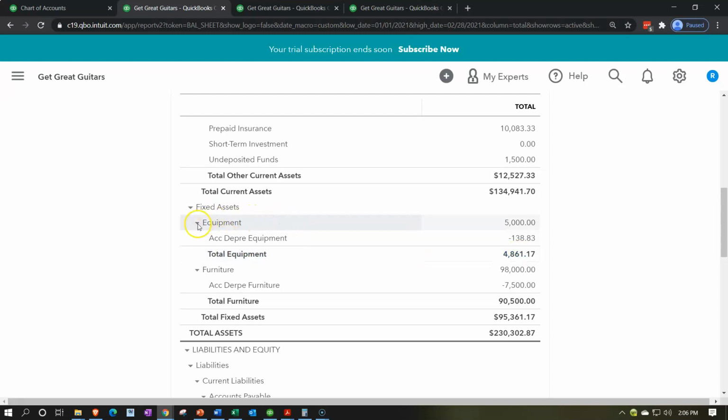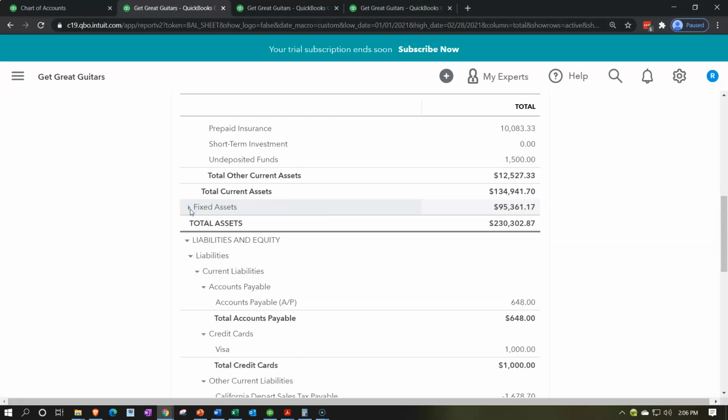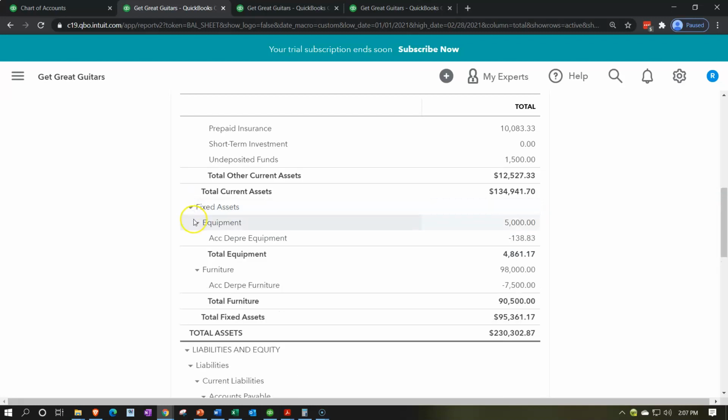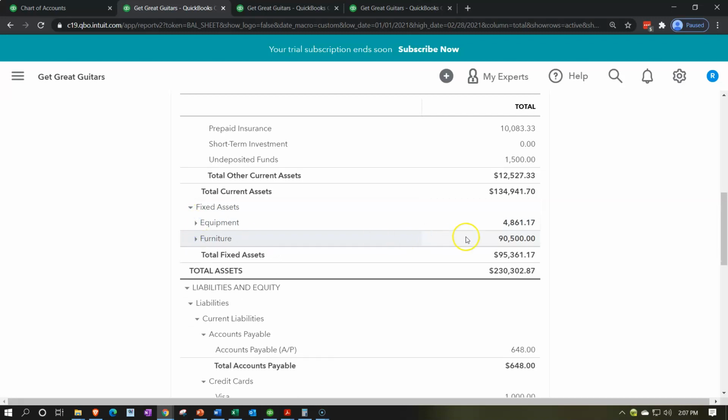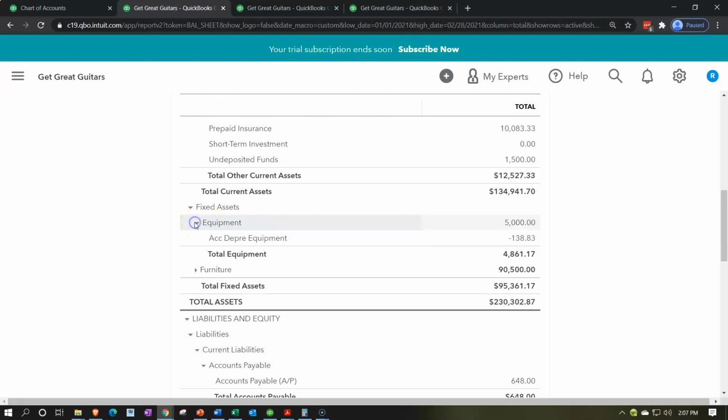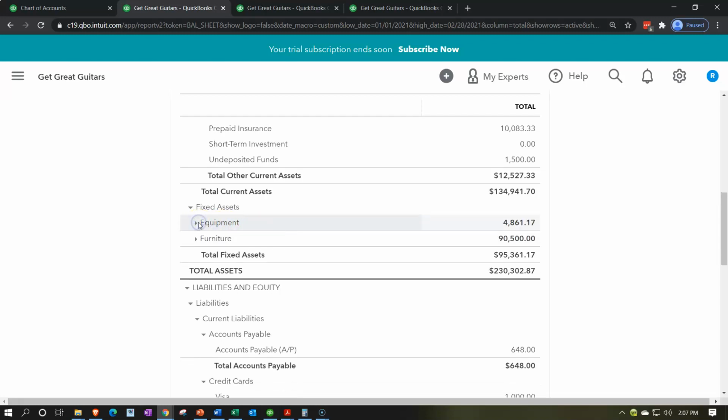So notice if I minimize this screen, now we've got the fixed assets. We could see in one line item because that's the type of accounts we're using. If I maximize this, we can minimize these items and I could say this is the book value of the equipment account. And if I want to see the detail of it, I could say, well, we bought it for 5,000 and then this was the accumulated depreciation related to it, decreasing it to give us the book value of the 4,861.17. So you can see it gives us some more detail. This is one way that you could set it up, which is kind of nice.